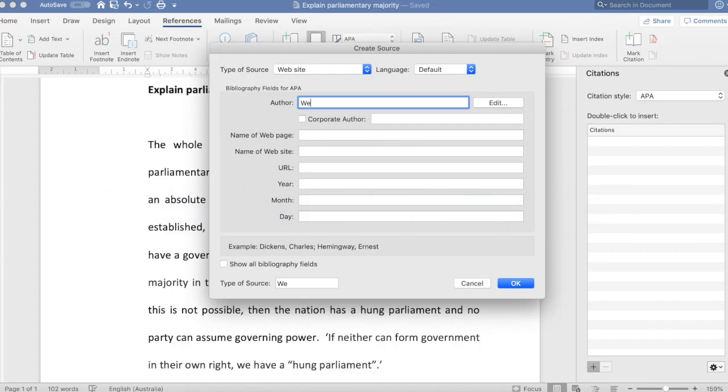So we type in Webster, Adam. Now, if this was published by the Encyclopedia Britannica or something like that, and you didn't know the name of the person, you would click Corporate Author and put in Encyclopedia Britannica.